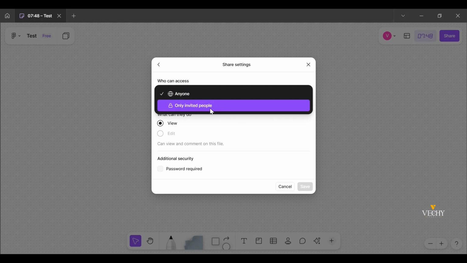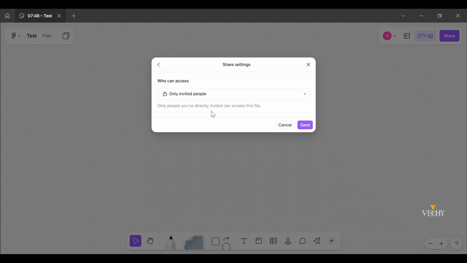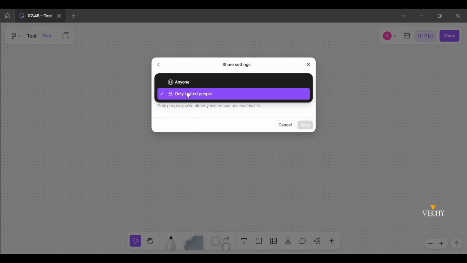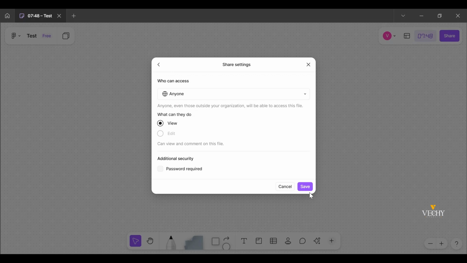If you want only people who are invited to have access, you can set it as such and save it. Then you can invite them manually by typing in their email here and sending them invites. They would have to accept the invite via mail. But if you just want to share the link with them, you can set it to anyone can access.